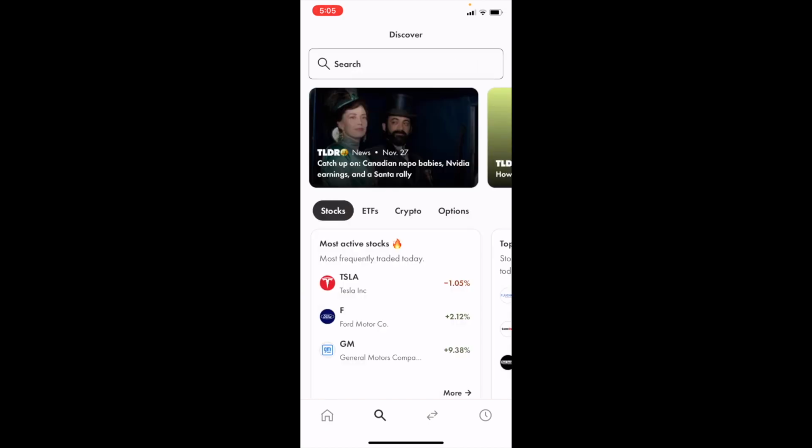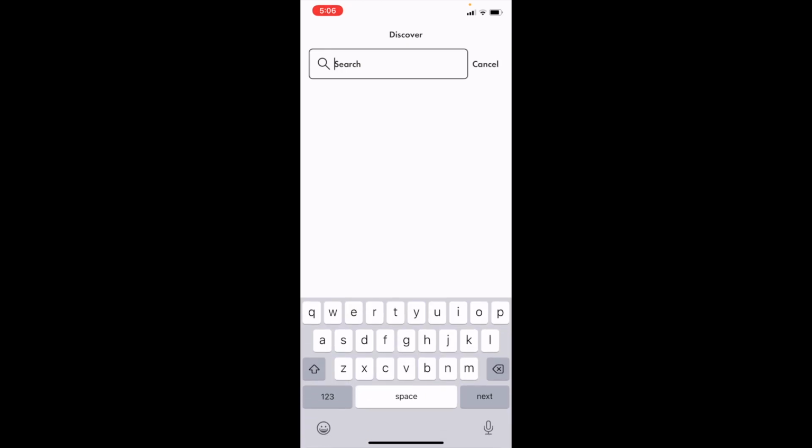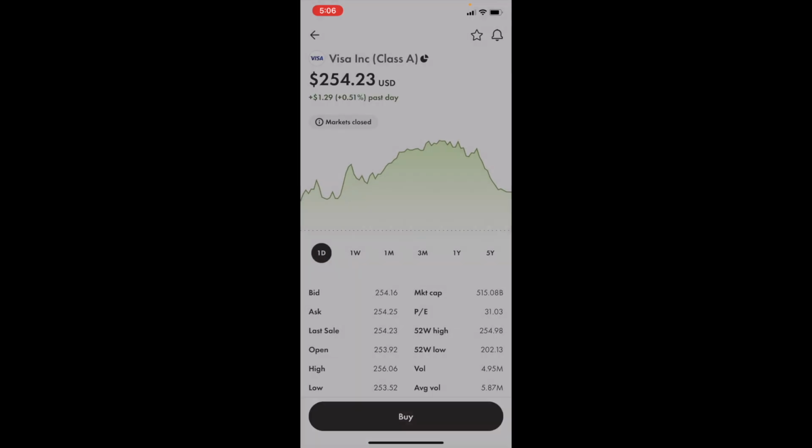Then at the top where it says search below discover, press on search. As I mentioned before, if you wanted to buy Visa stock, simply just type in the word Visa right here. As you can tell, there's two different options here. There's Visa and ticker symbol V. Press on the one where it says ticker symbol V with the options tab right here on the New York Stock Exchange. Then go to the bottom and press on buy, and go to where it says stocks.